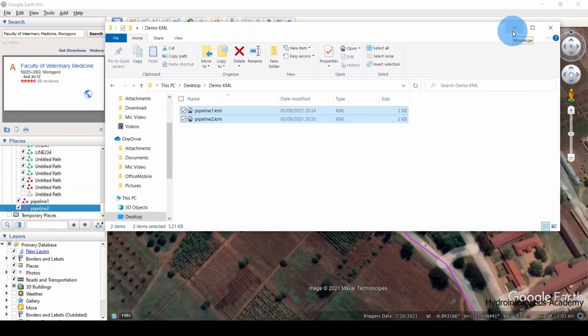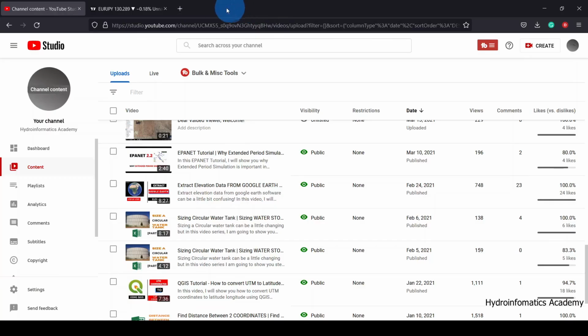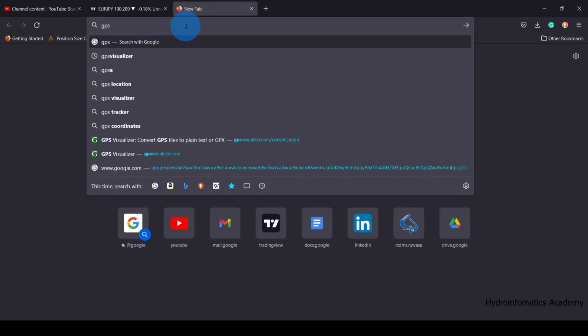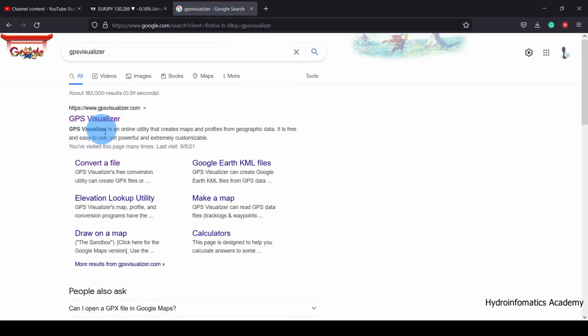that at least I extract UTM coordinates, both Eastings and Northings and elevation, not just elevation, but Eastings, Northings and elevation. So from here what you need to do, we can use GPS Visualizer. Of course you can just go and Google GPS Visualizer. Now this site here will appear.